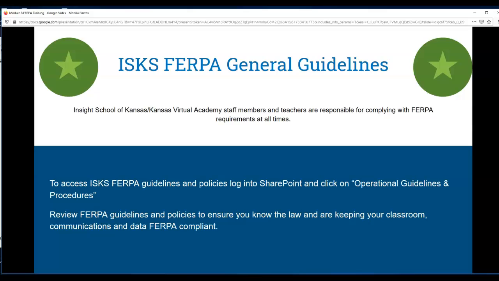anytime you need to by going to our shared SharePoint, the K-12 SharePoint, and clicking on the Operational Guidelines and Procedures tab. And in there, you will be able to review the FERPA guidelines and policies to make sure that you know the law and that you are keeping your classroom communications and data FERPA compliant.